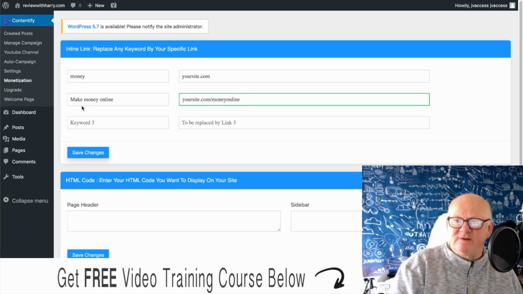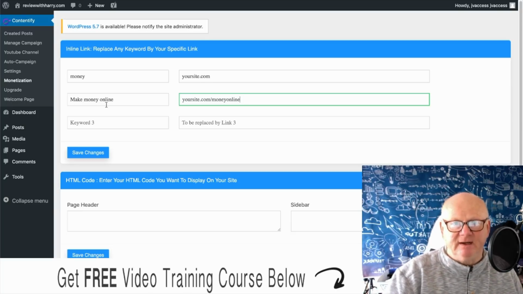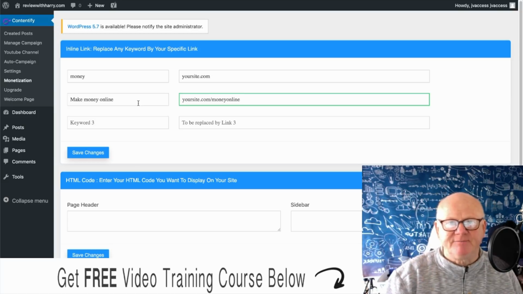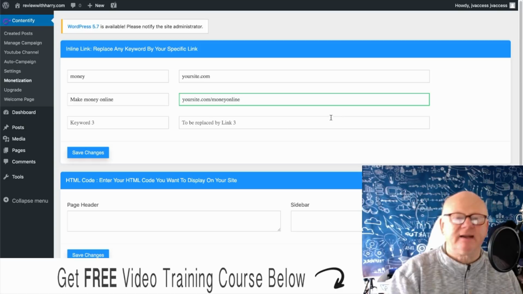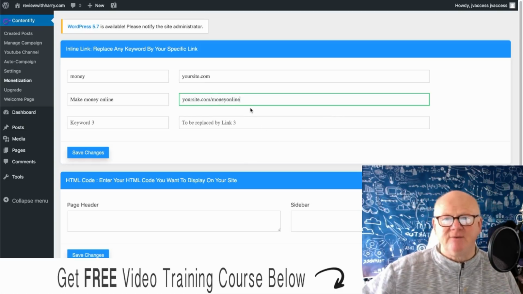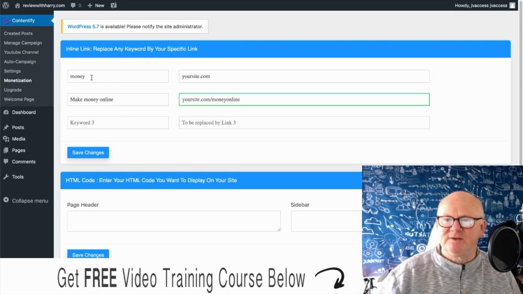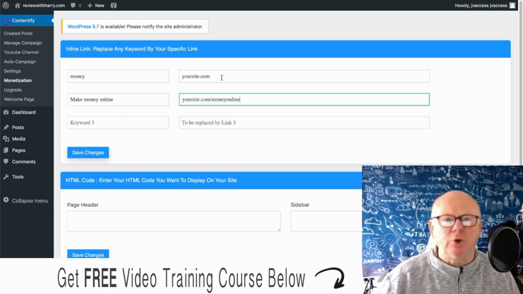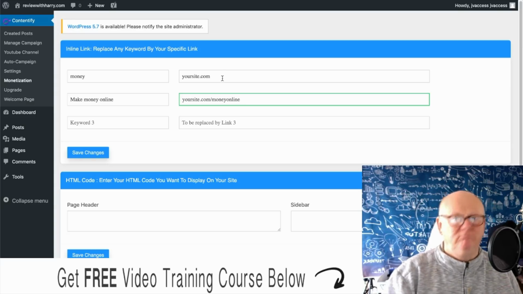So every time that make money online is found, that set of keywords in that order, not money online, it would be make space money space online, make money online. Every time that appears in your post, it's going to highlight it. It's going to make it into a hyperlink, so when they click on it, they go to this URL here. As long as it's correct, they will go there. yoursite.com/money-online is the page to go to when they find that keyword. When it finds the money keyword on its own, it'll go to yoursite.com, or whatever you put there.